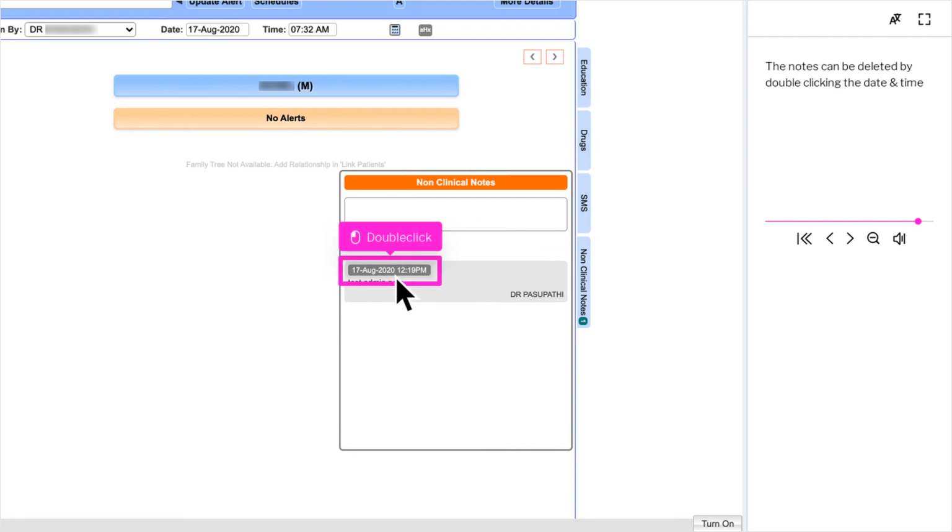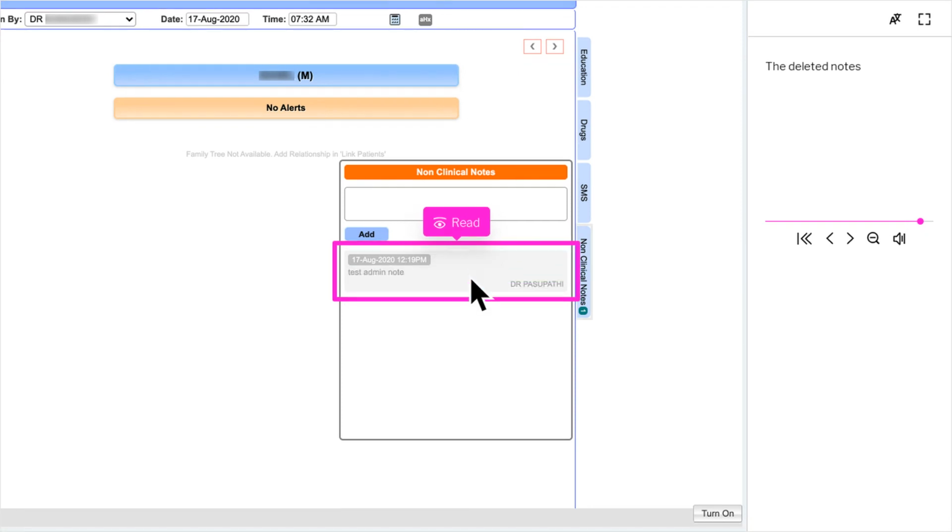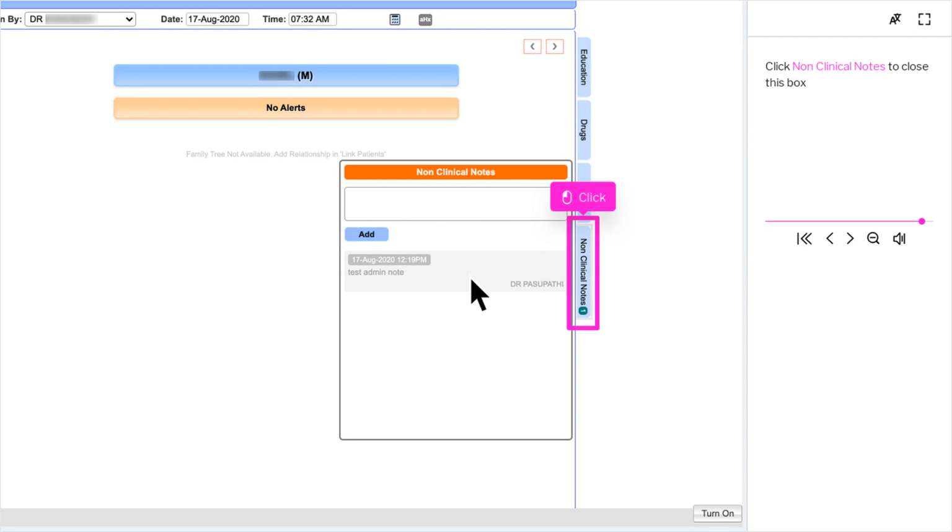The notes can be deleted by double-clicking the date and time. The notes cannot be permanently deleted and will still be shown in semi-transparent boxes. The note can still be viewed by clicking this box. The deleted notes. Click Non-clinical notes to close this box.